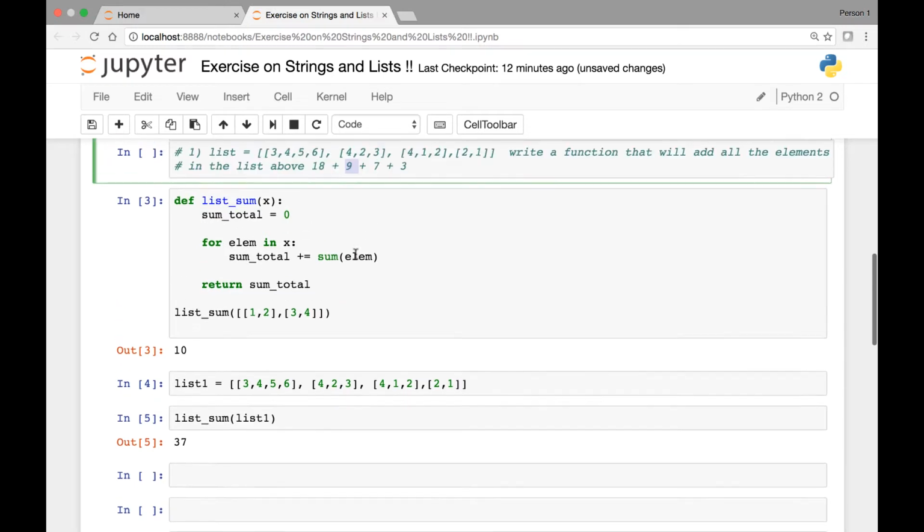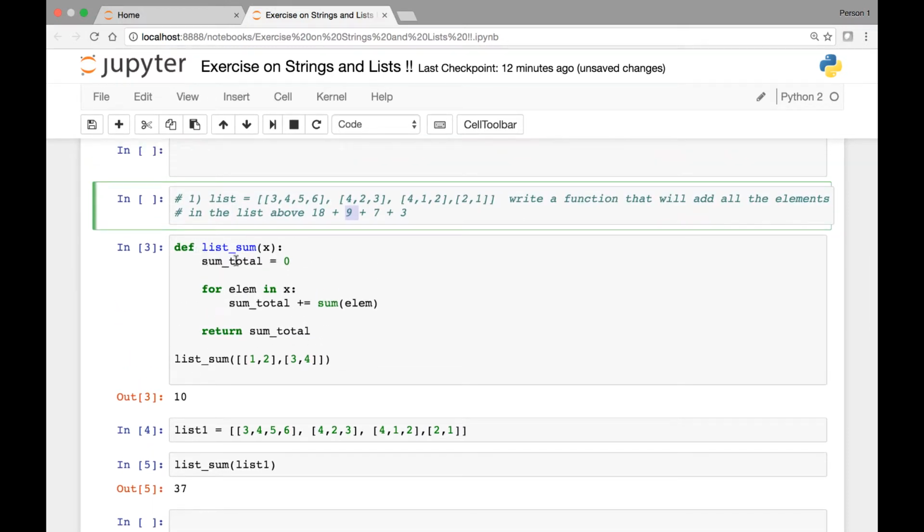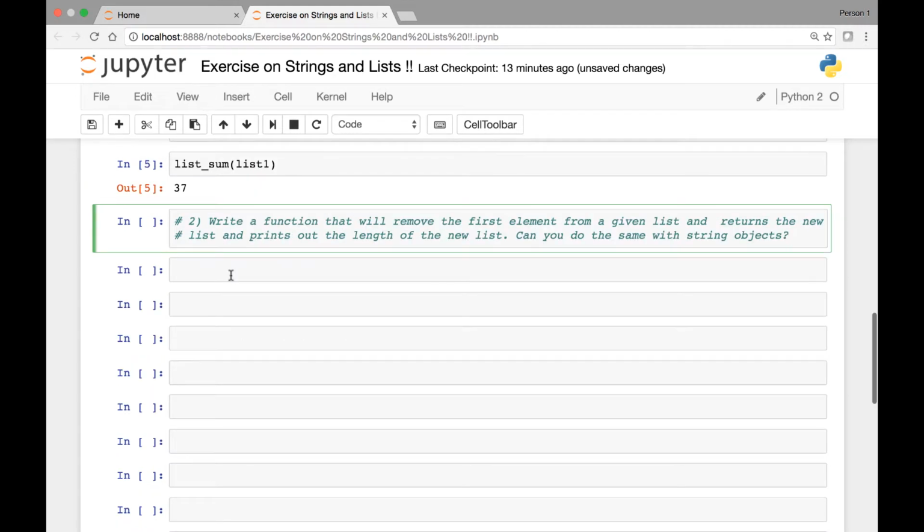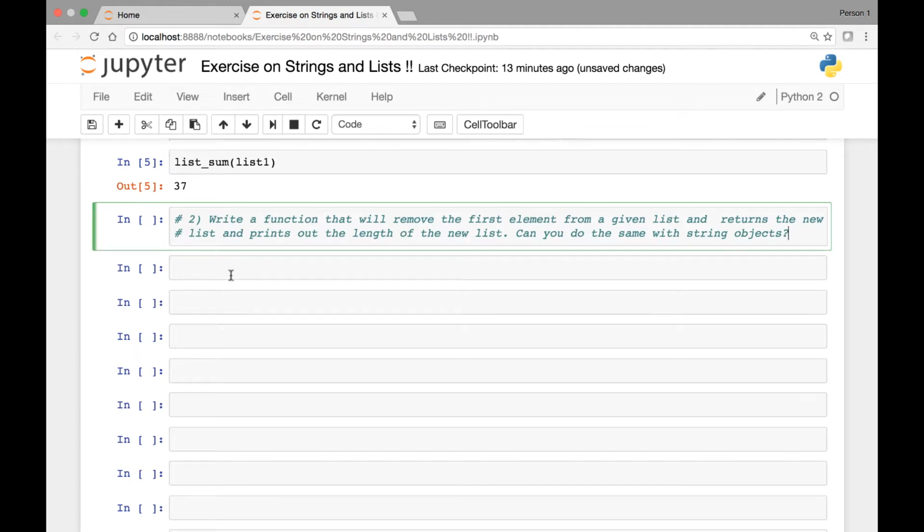So we know this is correct. Just to look at it one more time, we started with a sum total variable and we set it to be equal to 0, and we said for elements in our list X, sum total is equal to sum total plus sum of the elements, since all the elements are lists. If it was just numbers, we can just say sum total plus or equal to sum total, so it will keep adding to that list. Great. Next, let's look at the second question.